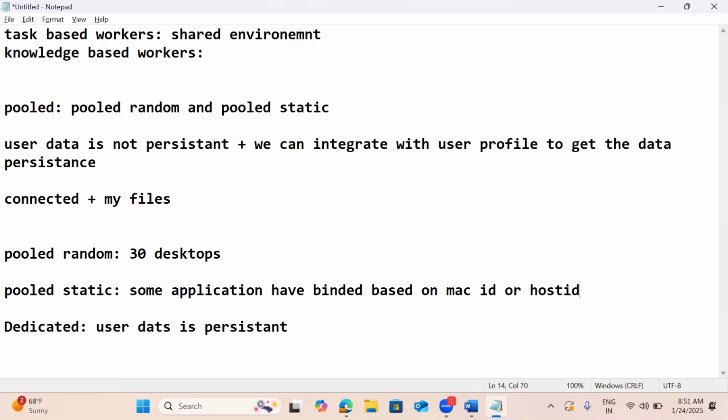Otherwise, the cheaper one is pooled random only. Mostly in the world, the cheapest desktops are pooled random itself. Pooled static and dedicated are a little expensive, which means we need to maintain more infrastructure.